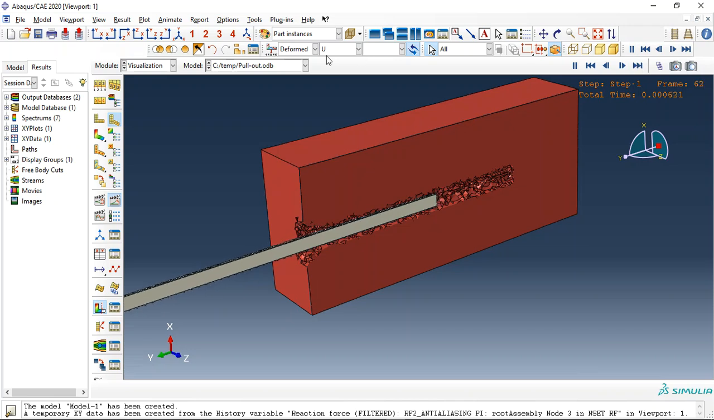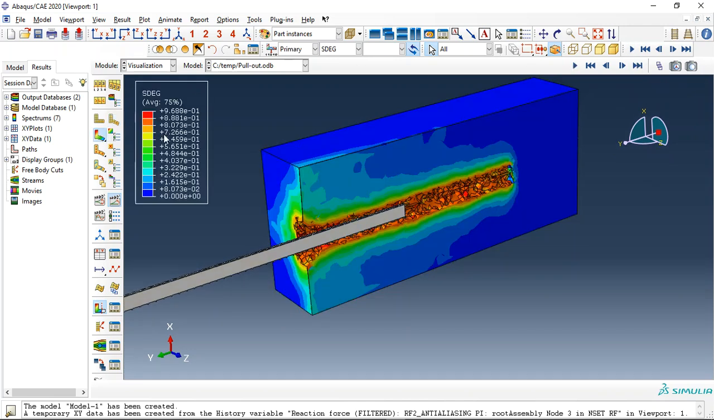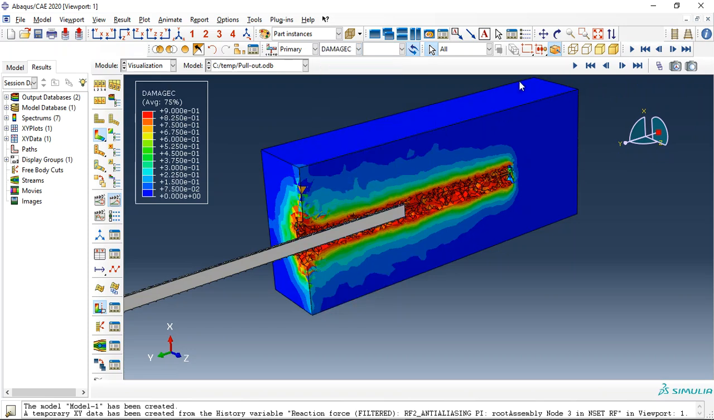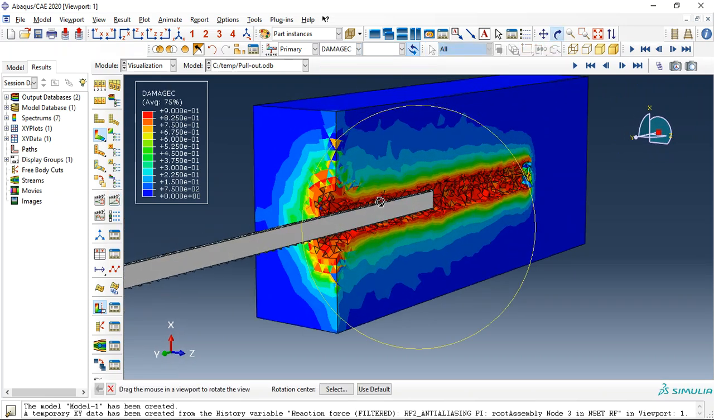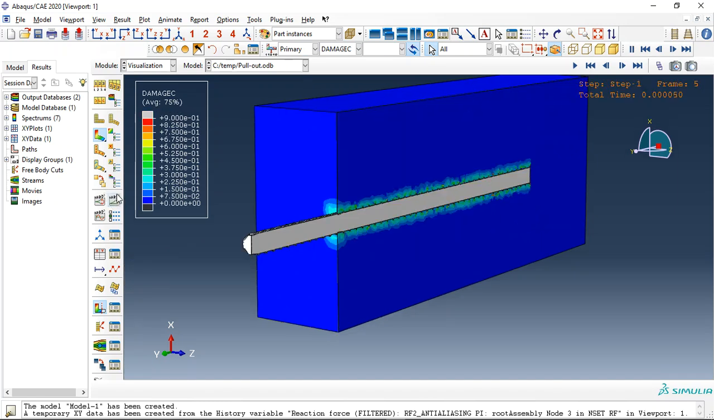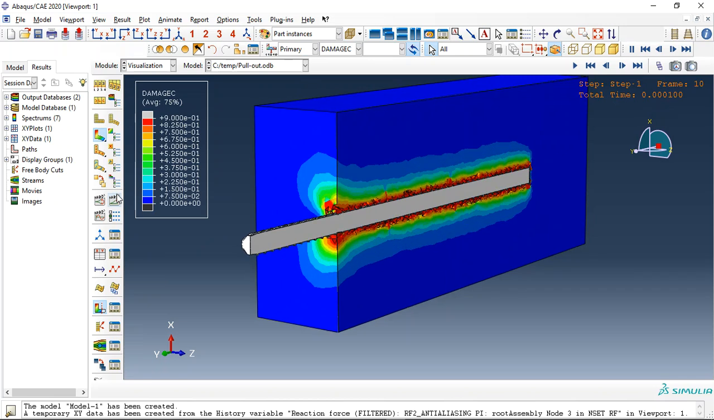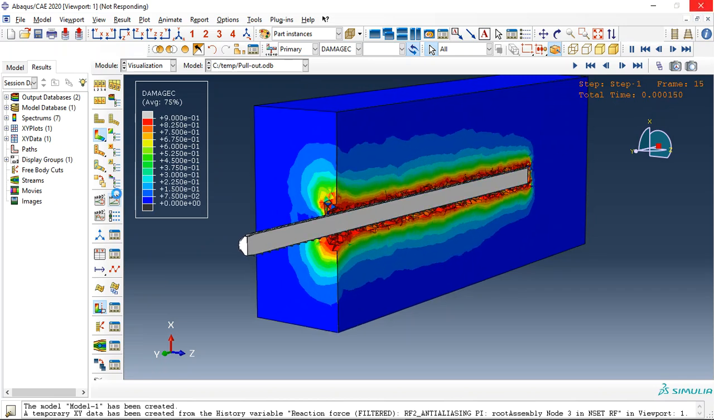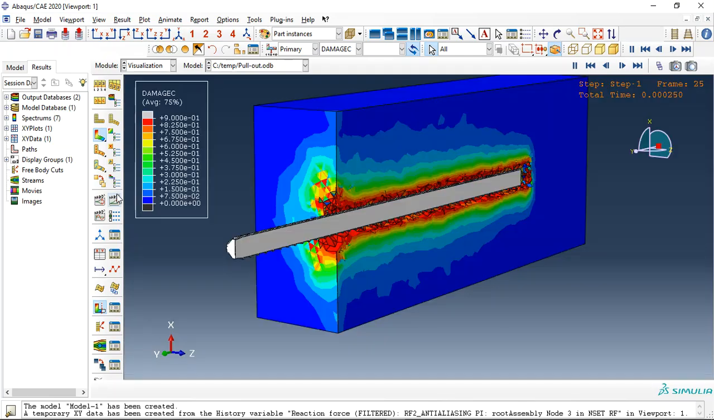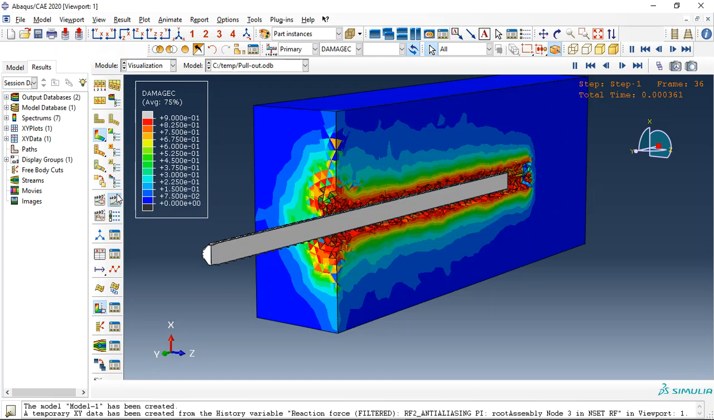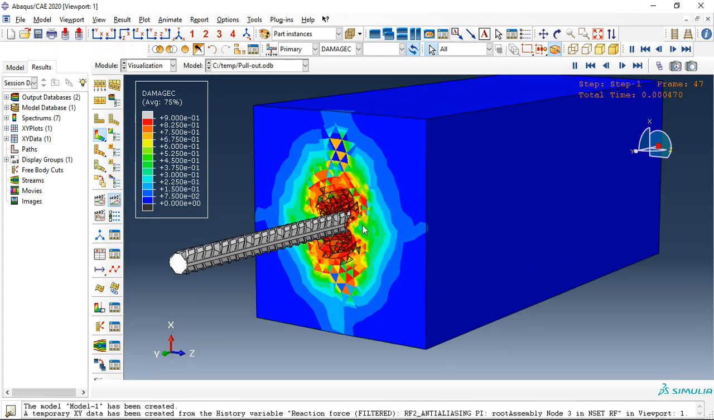This is the pull-out test. Let me request first compressive damage. See the compressive damage. Compressive damage in the concrete, high performance concrete. The maximum value is reached. These are the cracks in the model. See, these are the cracks.